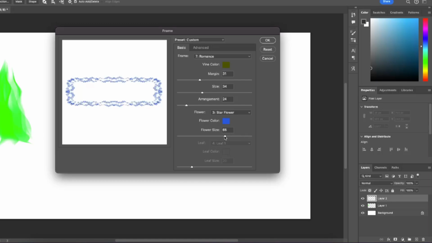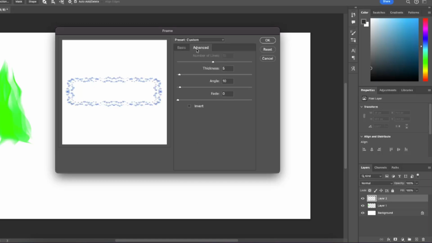Even choose the size of the flowers. And again, you have advanced options, where you can select the thickness, angle, and fade. Depending on the frame you choose, you can also choose the number of lines. When you're happy with how your frame looks, press OK and it will render in your selected layer.